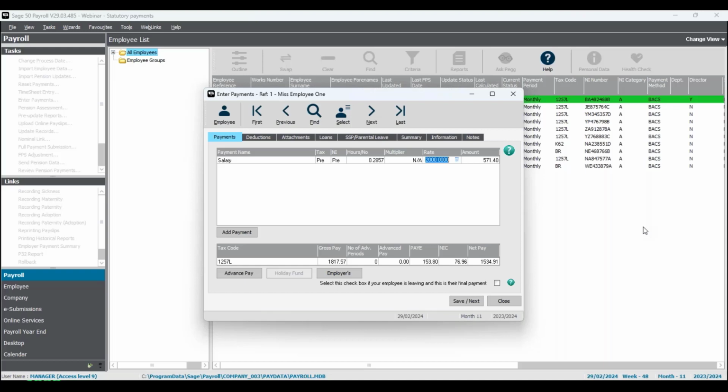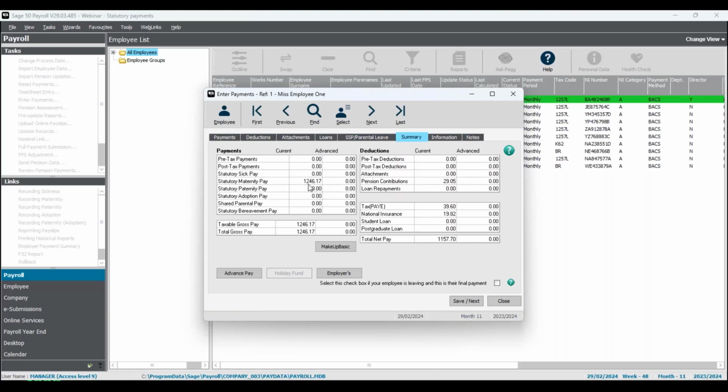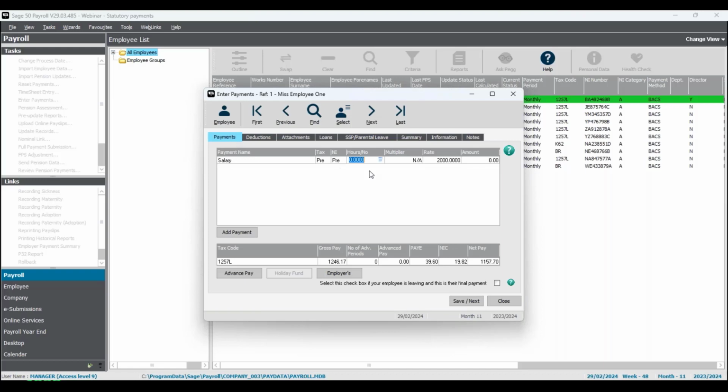And next month, with them only being on SMP, let me just show you, I could just remove this figure to 0. And next month, they would only get that SMP. But for today, they'll be getting that little 6 days as well, because that's what they worked. So that's how to adjust their pay for a few scenarios.